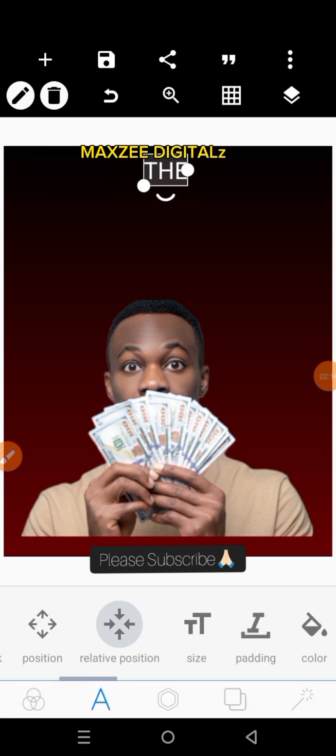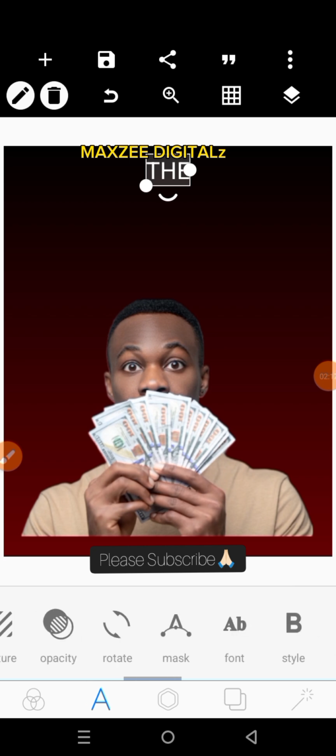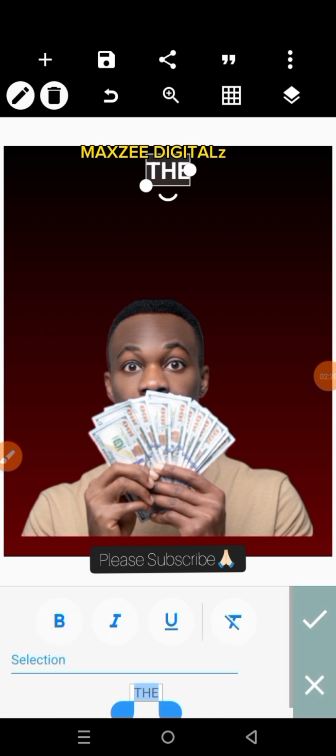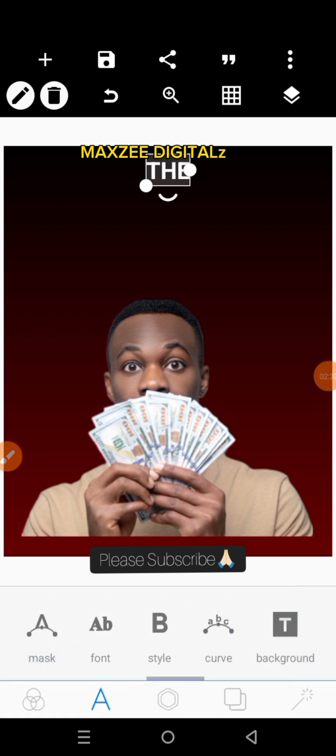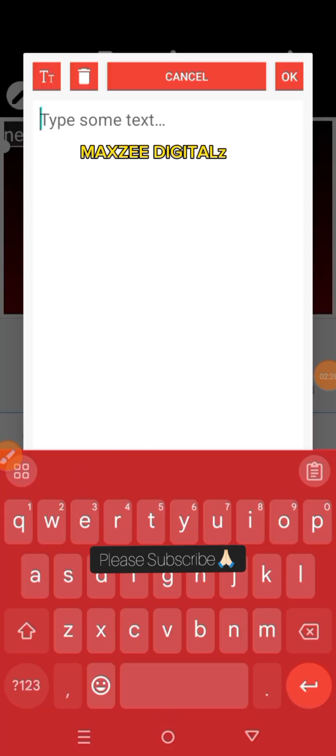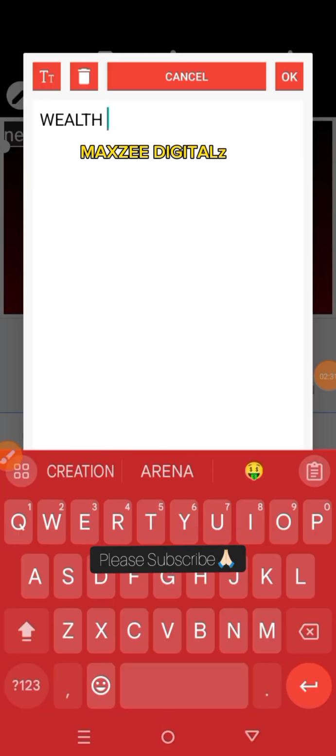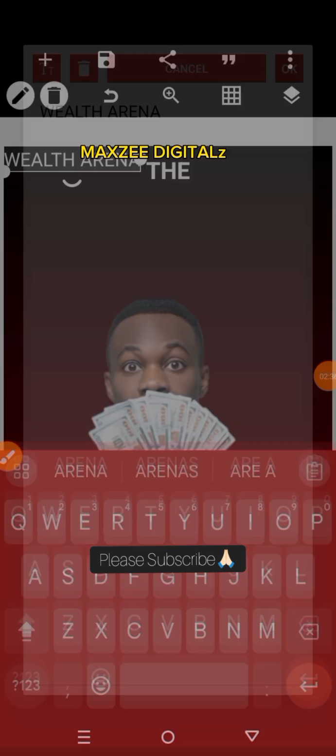Select relative position. Then select middle. Then style. You make it bold. Now you're coming to do something else. Import another text. And I'm going to make this one Wealth Arena. Okay. Wealth Arena will be okay.